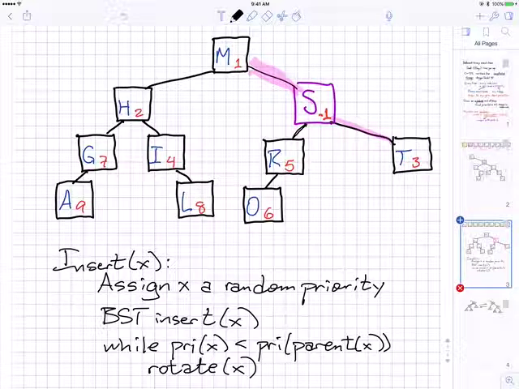How do you delete? Any guesses? Usually someone comes up with the right answer.